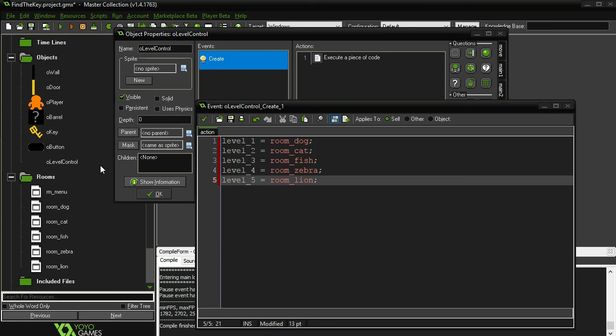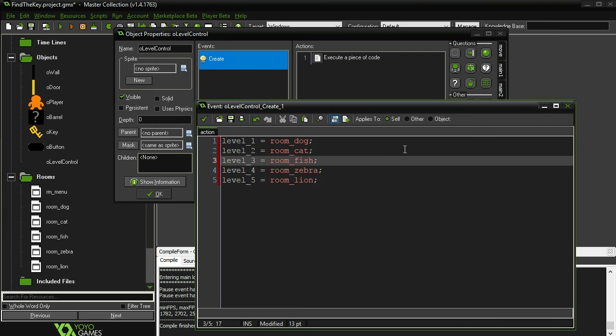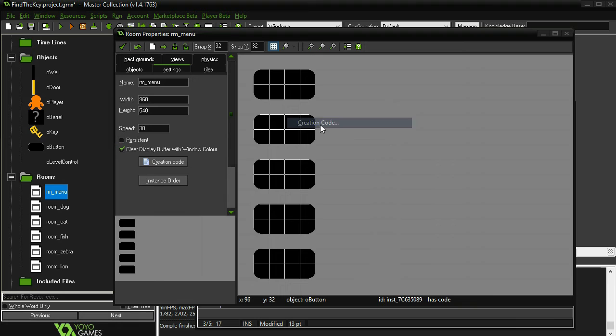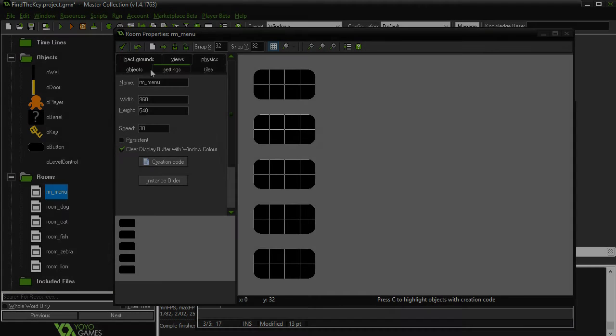I have created an O-level control object. In the creation of O-level control, I've created 5 variables corresponding to each of the levels. And in the menu, I have updated the creation code to point to O-level control's level 1 variable for this particular level, instead of having it written here.